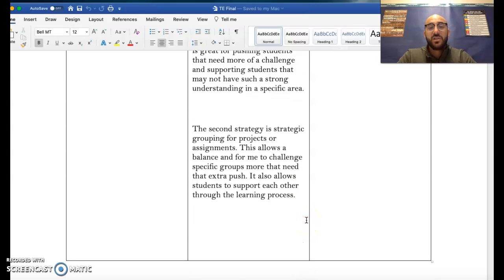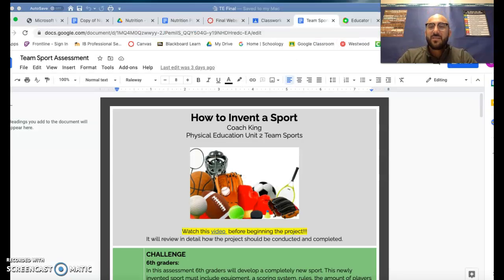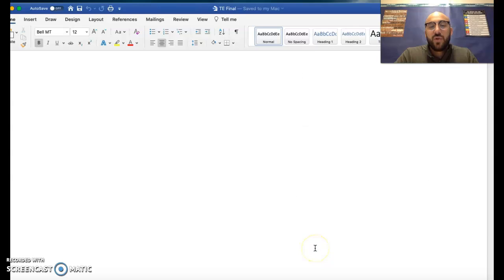Now, the second strategy is strategic grouping. I incorporated it a lot to make sure that my students that needed support have that support from another peer in their classroom. And I found it to be highly successful, not only virtually, but when my students do come in. Strategic grouping is huge, because the students that are more advanced in particular areas are getting that challenge, and the students that need more support are getting that support because of the groups that they're in. And so strategic grouping, to answer that question, is a huge strategy in that process.